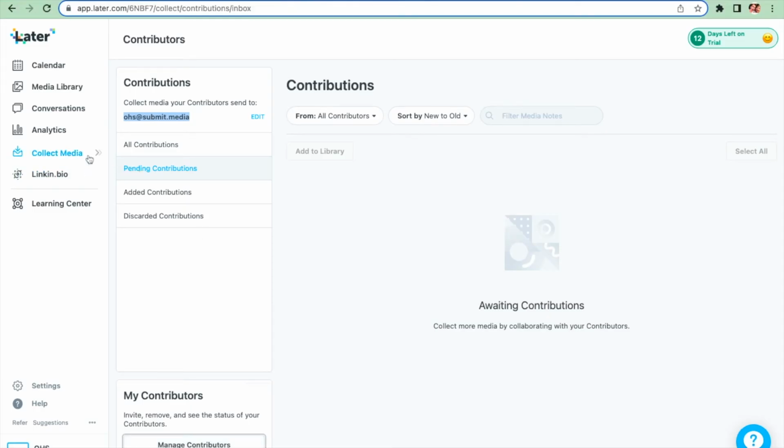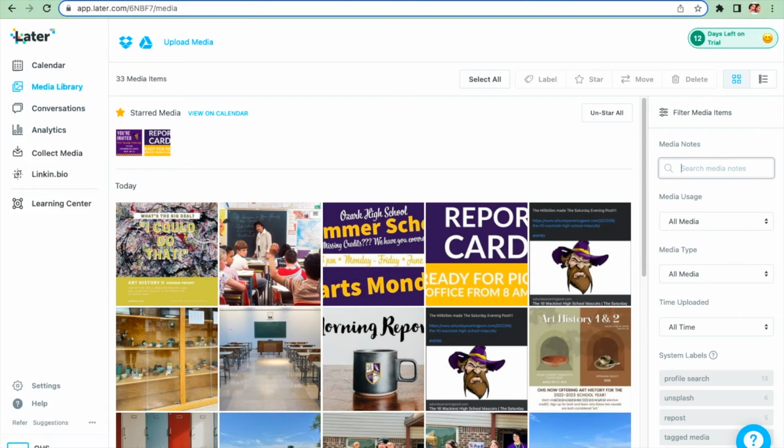Now that you've got a sense of what Collect Media does, let's take a look at our media library, which should be really full at this point. So if you hover over the bottom left-hand corner of each image, you're going to see the source of that image. So this one was that one that I downloaded from Tagged Media. This is from Unsplash. This one was from my profile search where I looked at my own profile. And this is a repost from another social media page. So some cool stuff there.